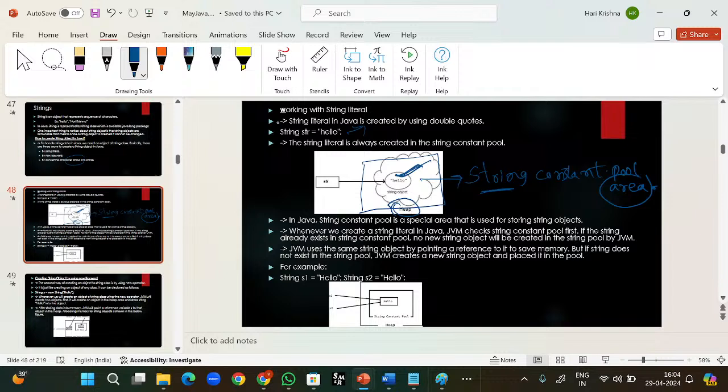The second point: the string constant pool area is a special area used for storing string objects. Whenever we create a string literal in Java, the JVM checks the string constant pool first. If the string already exists in the string constant pool, no new string will be created in the string pool by the JVM.